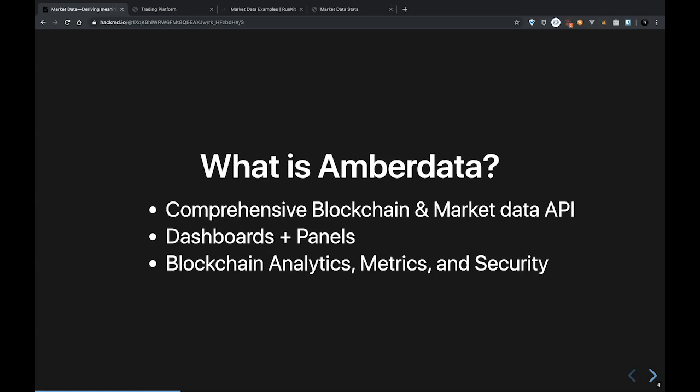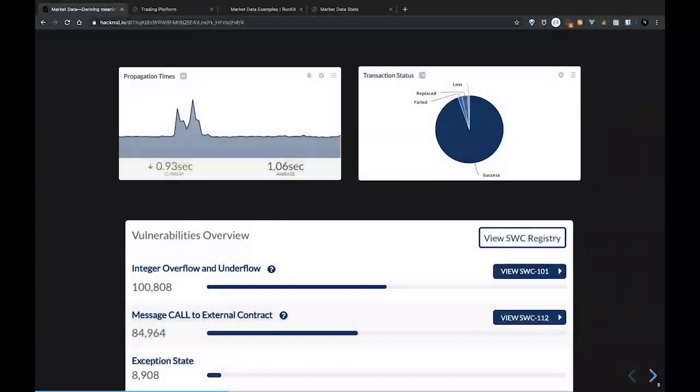And as well, we have dashboards and panels on our website, and you can kind of see that here. It's kind of an example. It shows off the data that we've been collecting, and you can kind of get an overview of what we are supporting, as well as security audits on smart contracts to keep the space more transparent and secure.